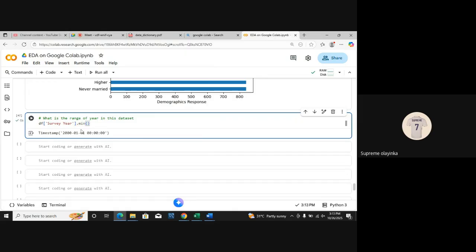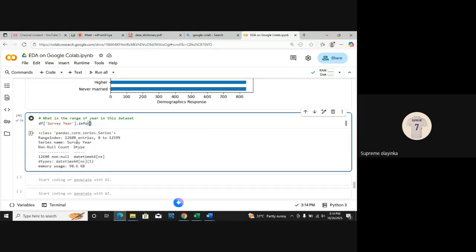If I do something like mean, then I can see it is starting from 2000 to 2018. That means this particular data set is between 2000 and 2018. So that's how to get this answer. I'm doing my max, I'm doing my mean. We have different ways. You can also do something like this one, I think this should work. Let's go about this.